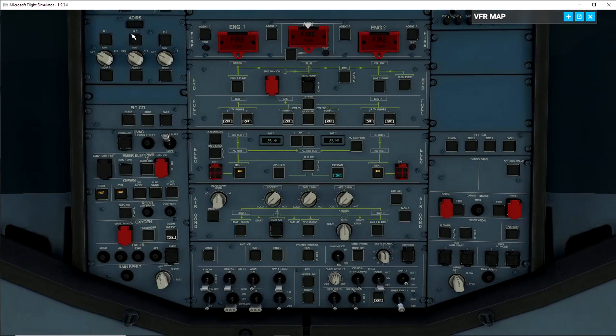Okay, so then what we need to do is align the IRs, because it's going to take a little while. It takes about 6 to 7 minutes. So we've got IR1, we're going to switch that to NAV, IR2, switch that to NAV, and IR3. This will align the GPS position of the aircraft so it knows exactly where it is.